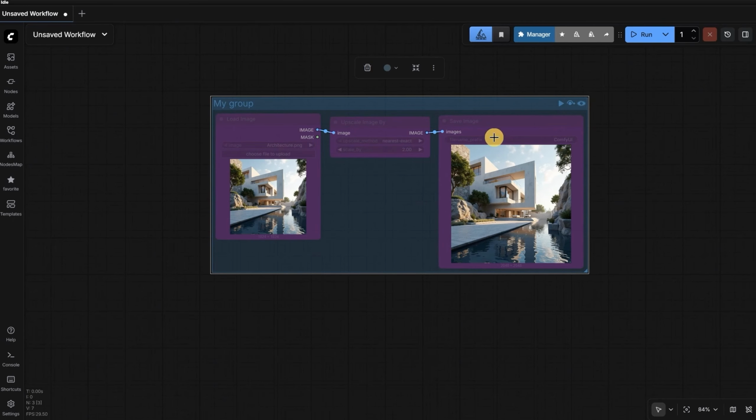Let us make the group active again. We can also run the workflow using the play button on the group. We can change values, for example, use smaller values to get a smaller image, maybe half the size.